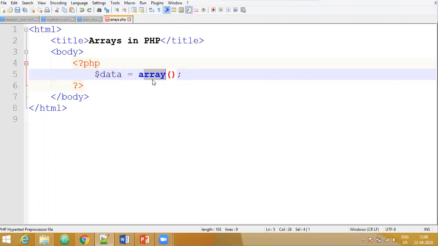We have to write the variable name, is equal to, followed by the keyword array and brackets. So this indicates that $data is a variable of type array. Now we can store our values inside this array, that is inside the variable $data. So let us give the values here. We are supposed to give the values within the brackets.